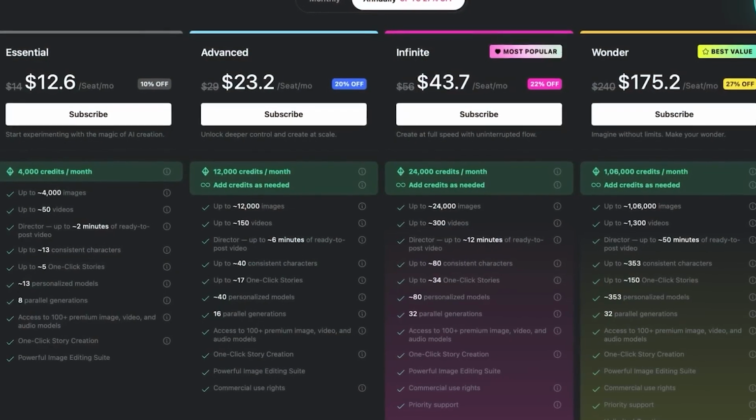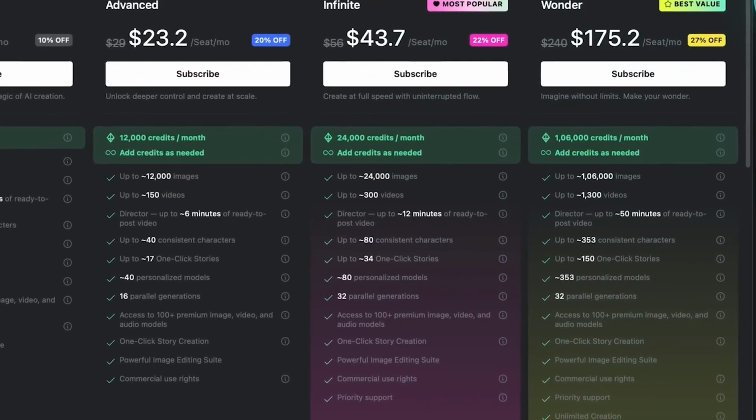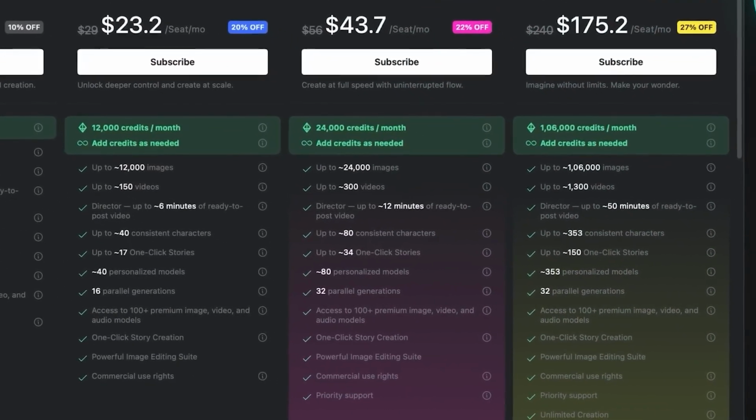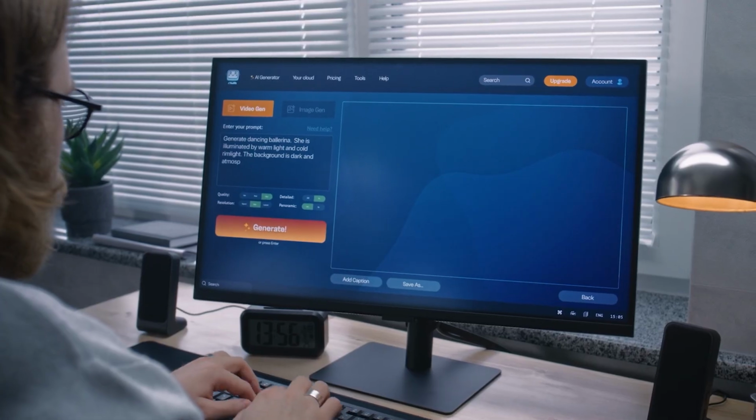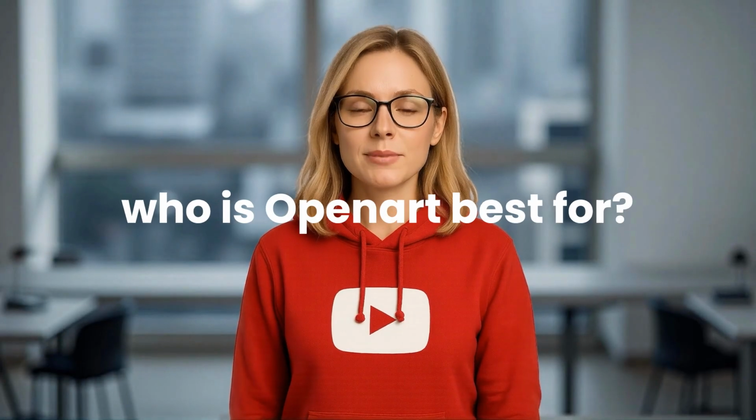OpenArt's plans provide different amounts of credits, generations, character training, and story creation. Because those limits and promotional prices can change, check the current plan carefully and consider how many videos you realistically intend to produce. So, who is OpenArt best for?